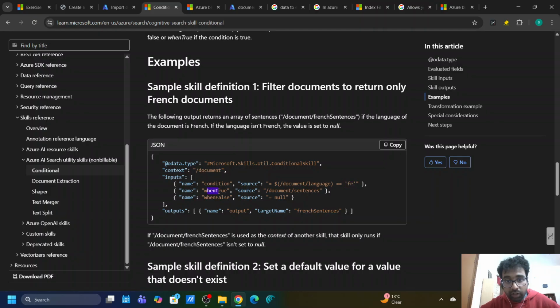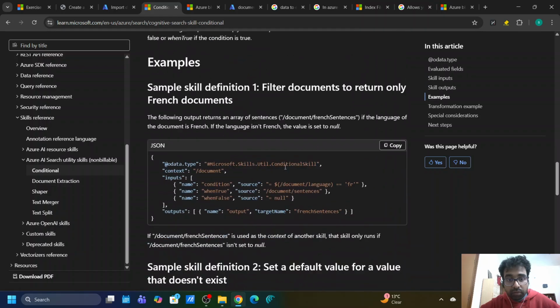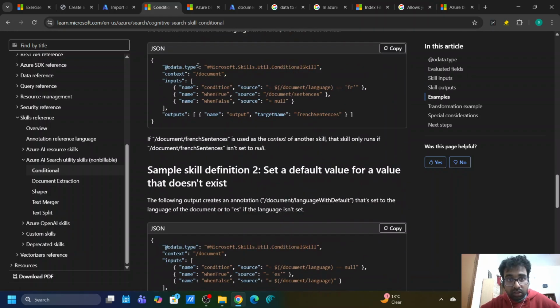When true, it returns document sentences. When false, it returns null. And the output is also French sentences, that is the target name of the French sentences. And this is the input. So you understand, based on the condition, it gives you the document sentences, or otherwise it gives null. This is where you put your inputs, outputs, and contexts, and then the OData type is basically telling you which skill it is using. So it is using this conditional skill, right? We will see what this OData type is.